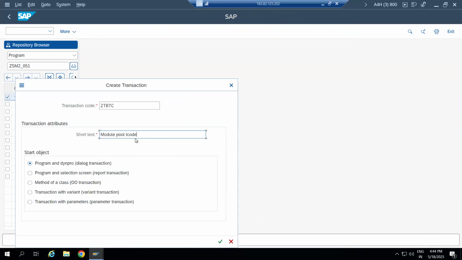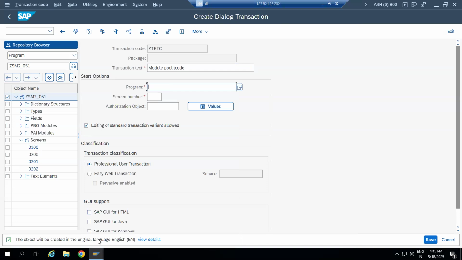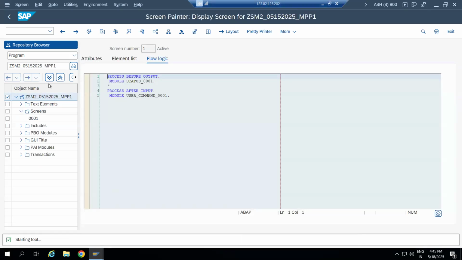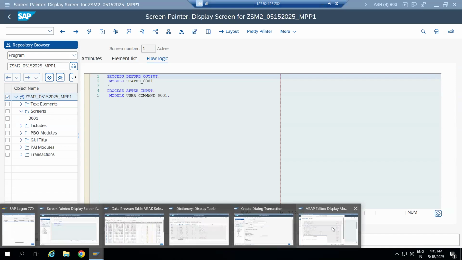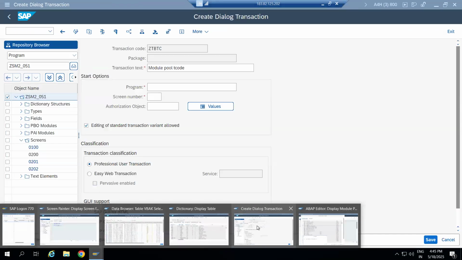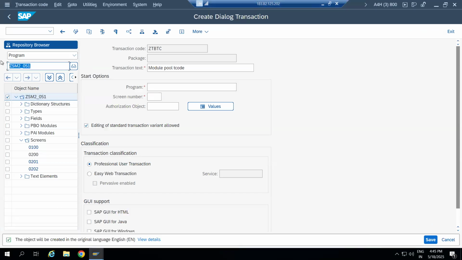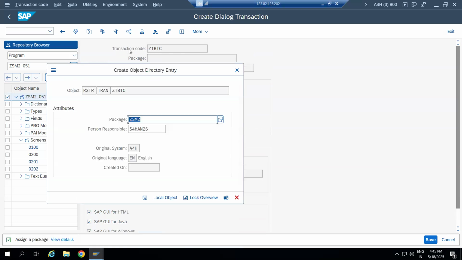Whenever we are using a module pool program, we have to choose the first radio button, and here we can give the program name. So this is the program name and screen number. In all these screens, which is the first screen number? 100, which I have given as an input screen. So here you need to give the initial screen number. Then you need to check all these boxes. We already discussed this at the time of transaction code creation. Save it.